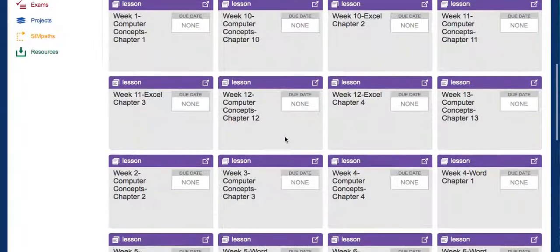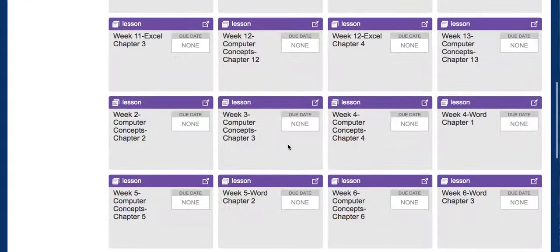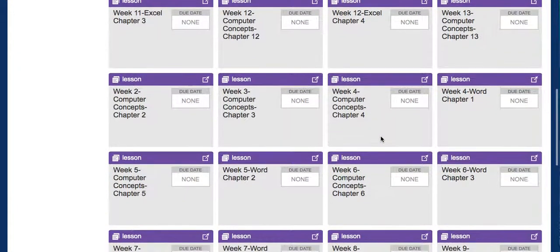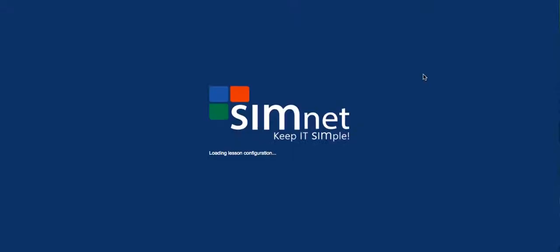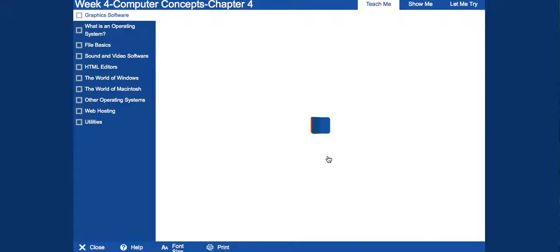For instance, let's go to week 4 here. Week 4 has 2 assignments. It's got a computer concepts assignment and a word assignment. So let's go ahead and launch this assignment. I'm going to start the lesson.